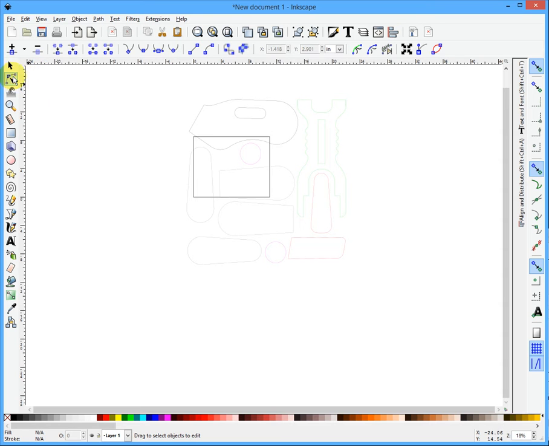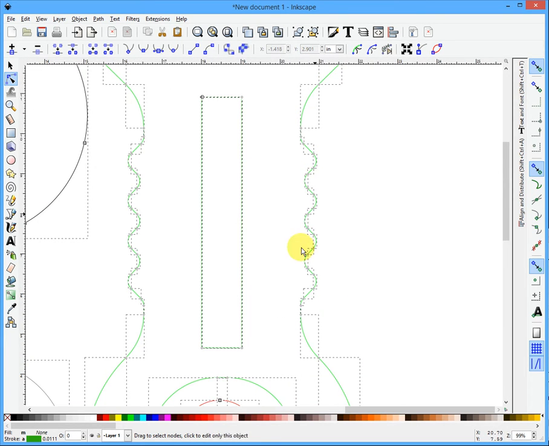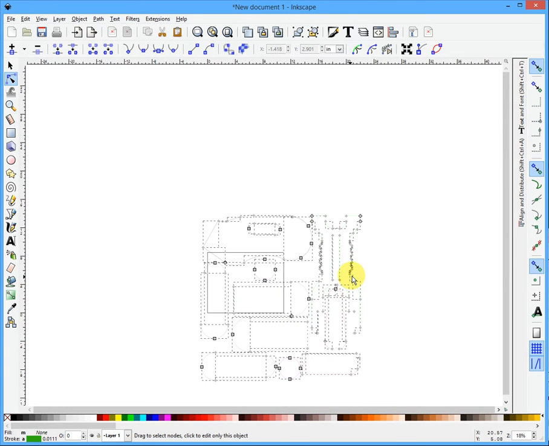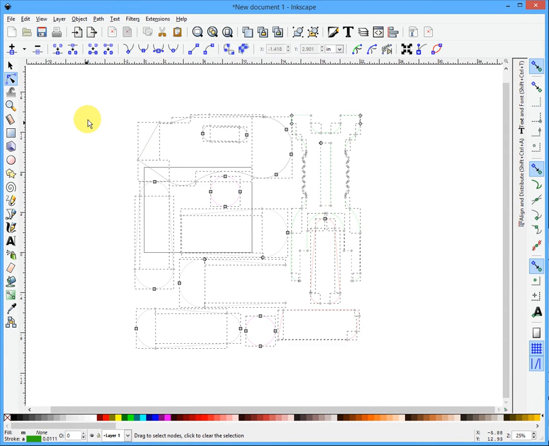So then what I do is I grab the node tool here and I just make a box around the whole thing, and then you'll see all the nodes, and there's a lot of them. And last time I did this, I joined those all individually.